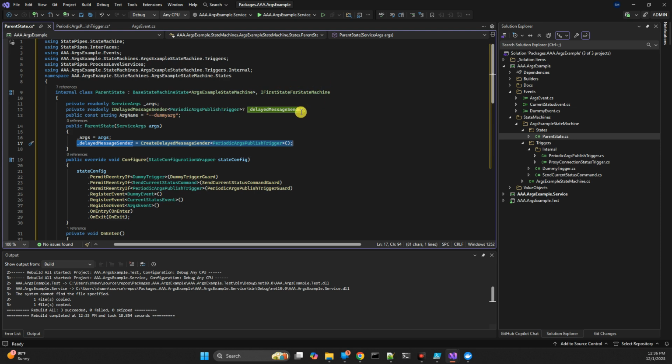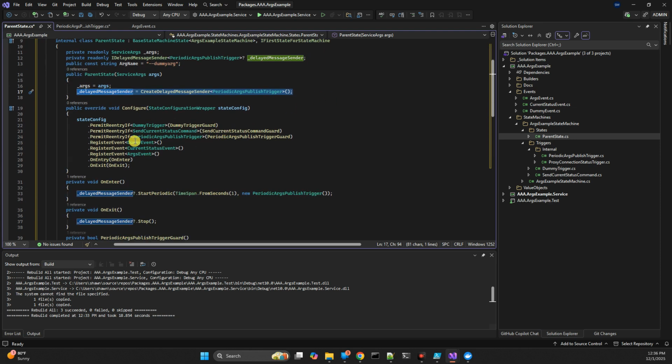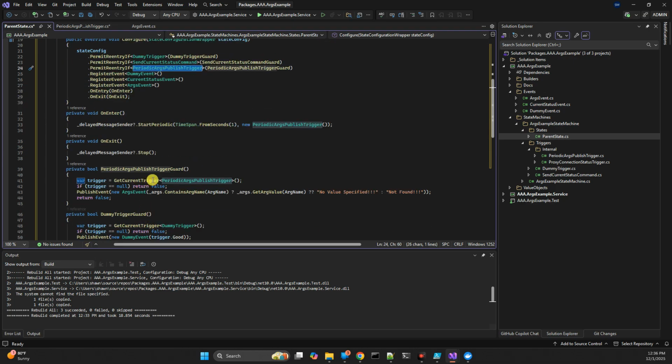And lastly, we have a constant for the argument that we're looking for that's either passed in the configuration file or it doesn't exist. Now let's see what we did to the configure. We're going to have a periodic args publish trigger, so we're going to create a guard for that so we can handle it, right down here. We know we're going to be publishing an args event, because that's being published right here. So we're just telling the state machine that this state will be publishing an args event. All this is doing is giving extra information to the state machine diagram so that you can see which events are published in which state.